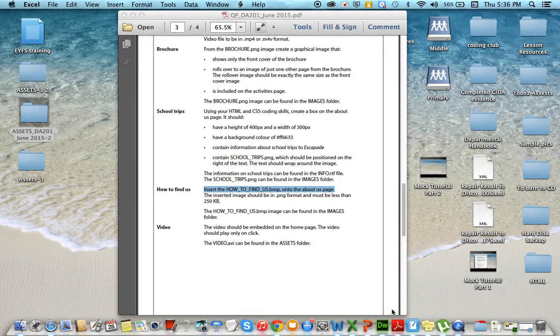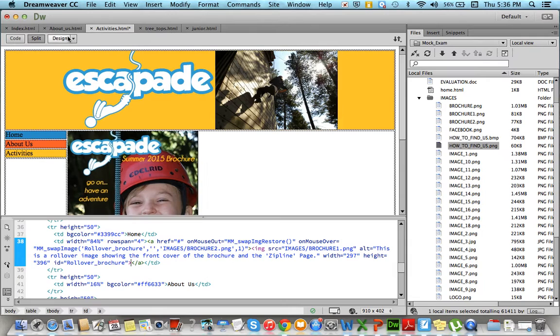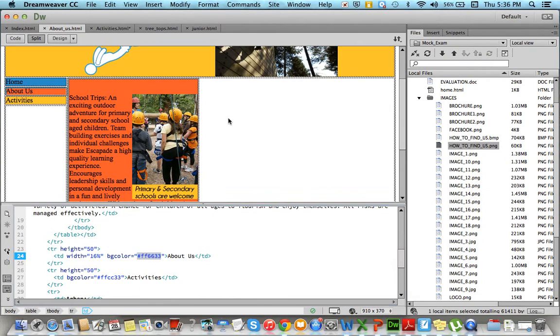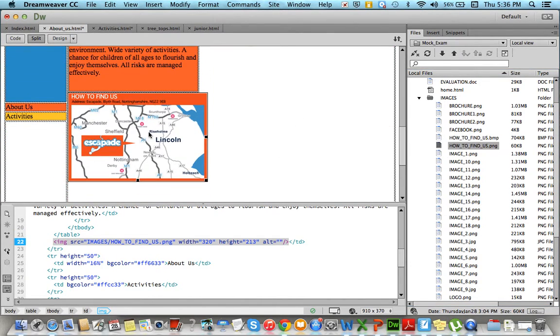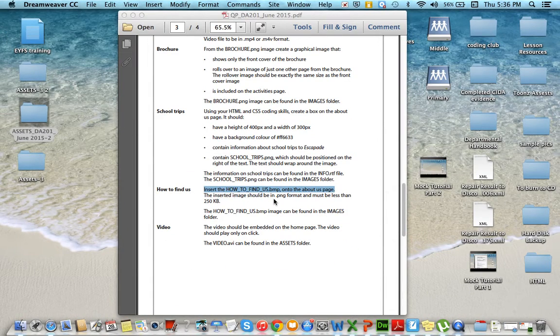Okay, so on the About Us page. Here we go. There's the About Us page. And I'm going to bring in my PNG image for my How to Find Us. There we go. There's my How to Find Us. Now, what does my instructions say? So, inserted image should be in PNG format. Yes, it is. Less than 250 kilobytes. Yes, it is. We know where it is.